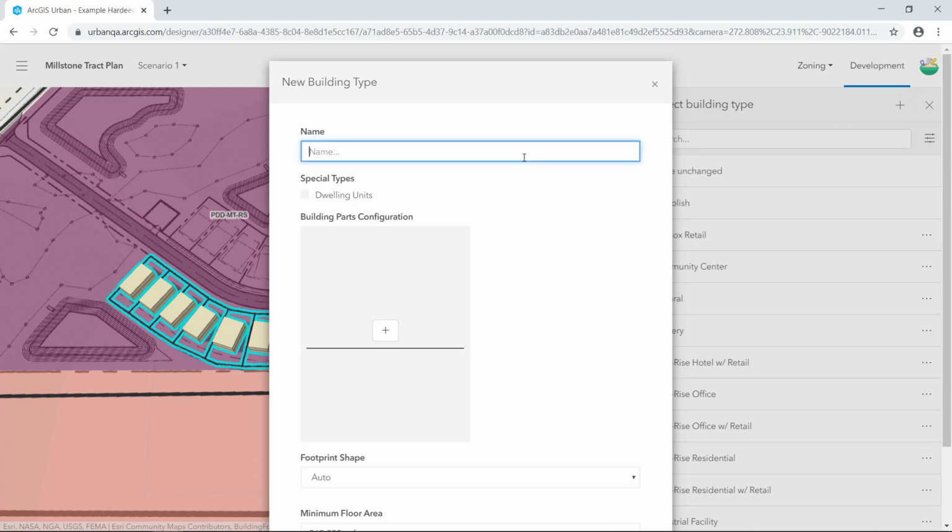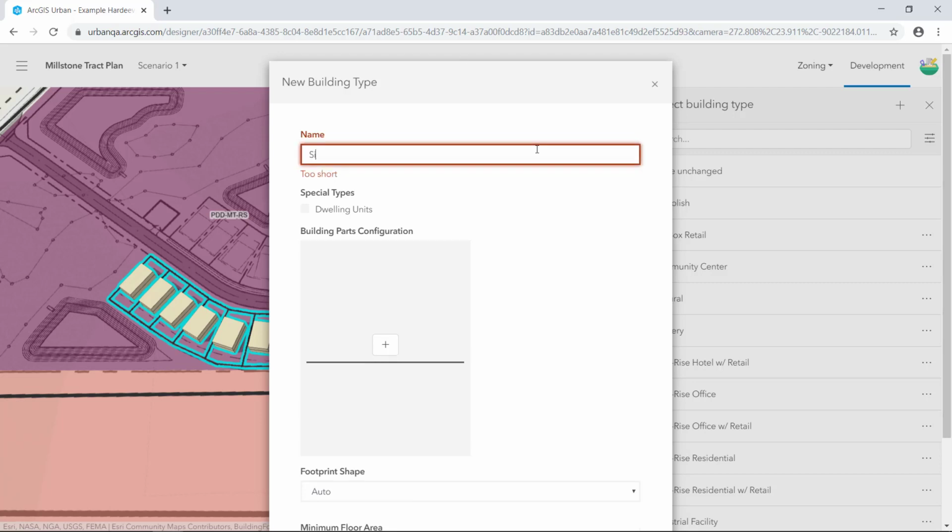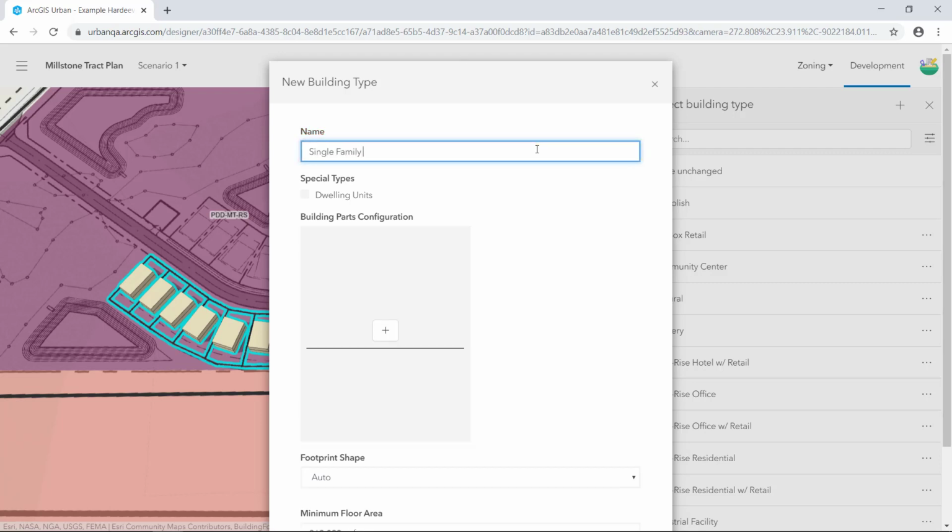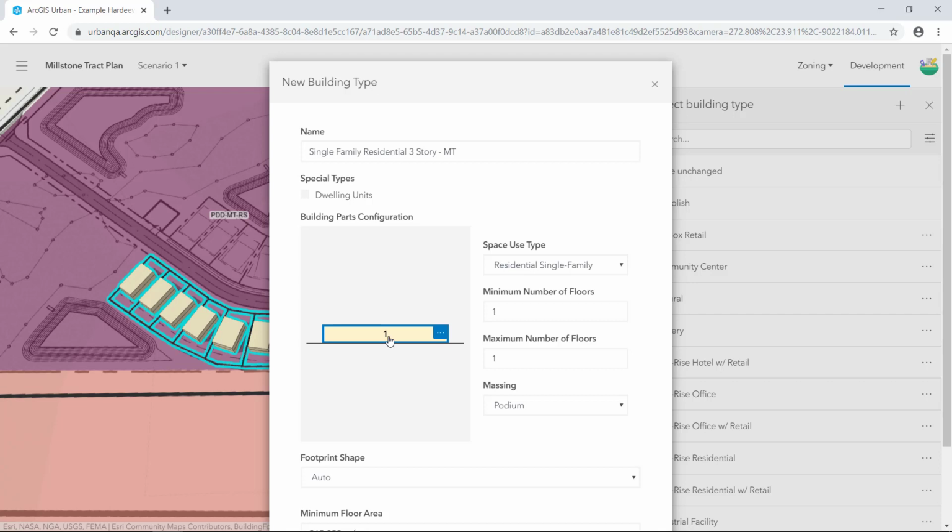The New Building Type dialog box opens. Give your new building type a name. I'll call it Single Family Residential, 3-story, and MT for Millstone Tract. In Building Parts Configuration, click the Add button. Additional parameters become available that you can use to specify which parts define this building type. Because we've created a new single-family residential building type, we can leave the space use type set to residential single-family.